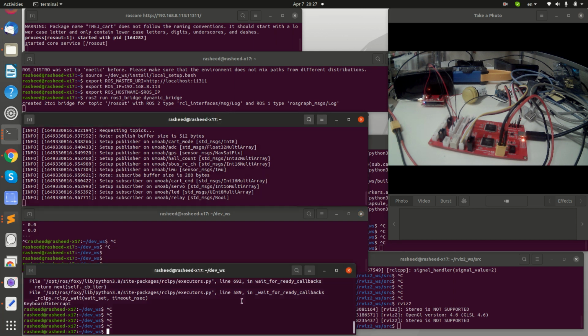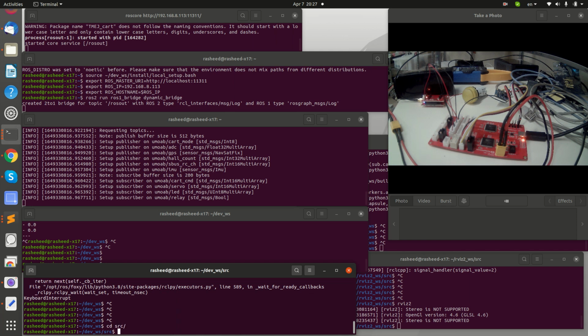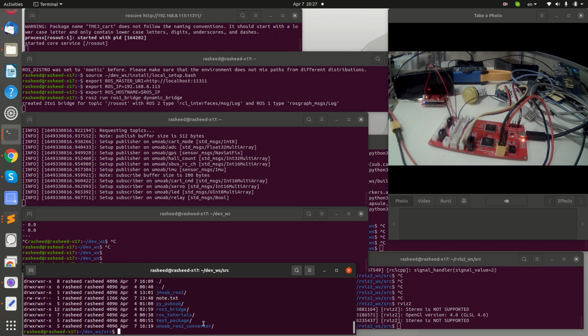The next terminal that we need to run is the UMOAB ROS2 converter that I made, which is built on ROS2. On my dev workspace, in the source directory, you will see this UMOAB ROS2 converter. I already built that. Then I just run ros2 run umoab_ros2_converter, and it pops up.